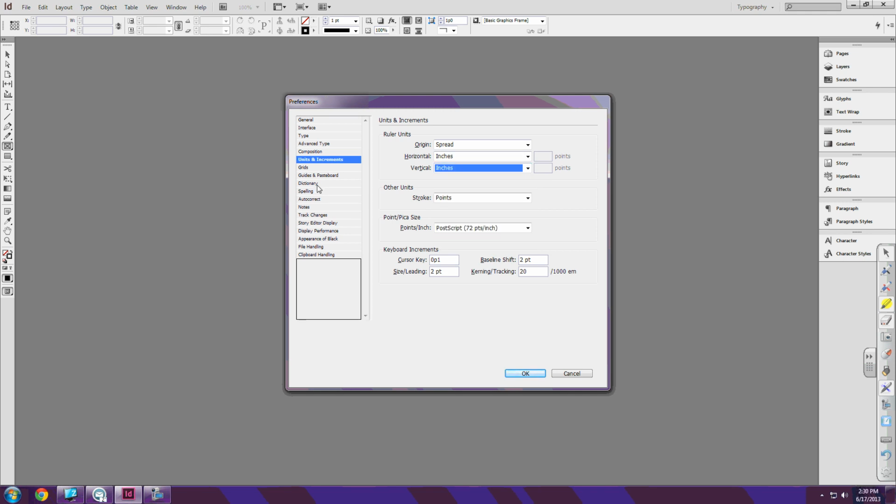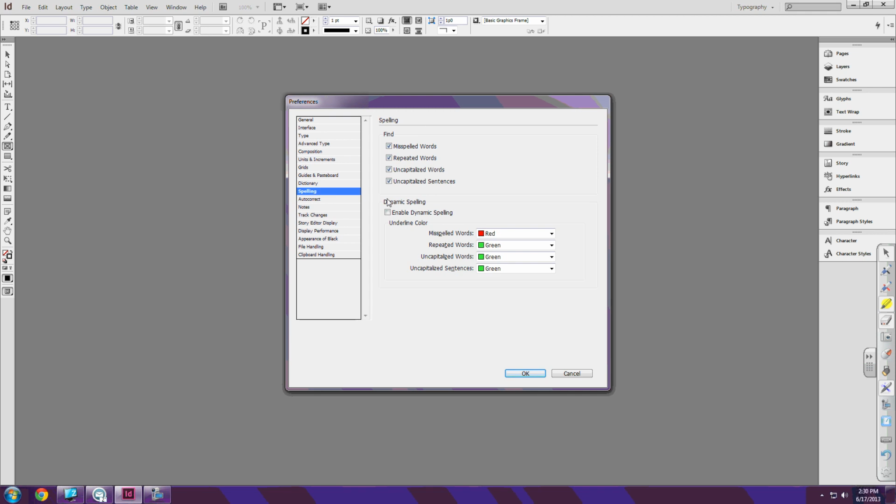Some other things you can change when you're in here that will help with your workflow is down in Spelling. We want to click on Enable Dynamic Spelling. By clicking on this, it's going to turn the program into what Word is, where it will put a red squiggly line underneath any misspelled words. So when you're typing, if something's spelled wrong, you'll right-click onto it, and the program will give you some alternative spelling options. It's an okay spell checker.